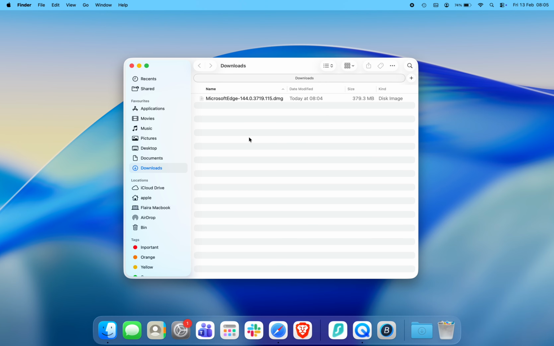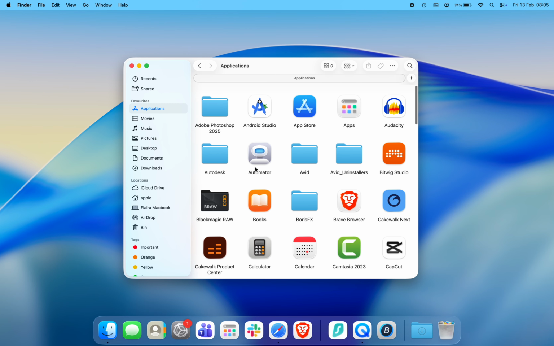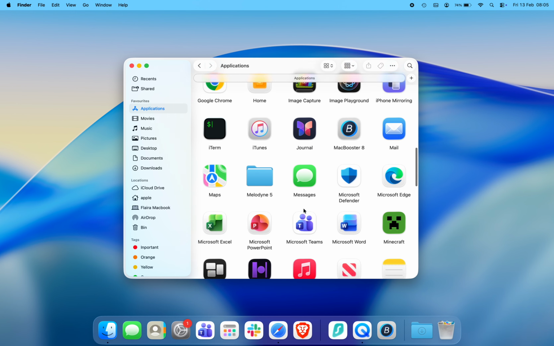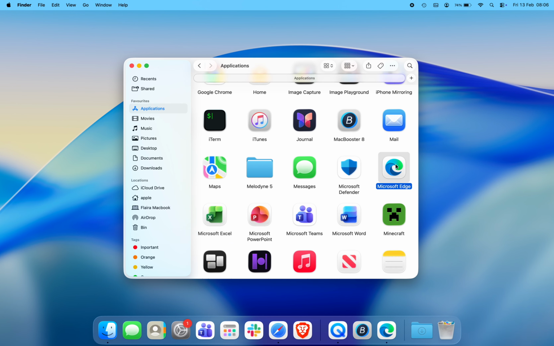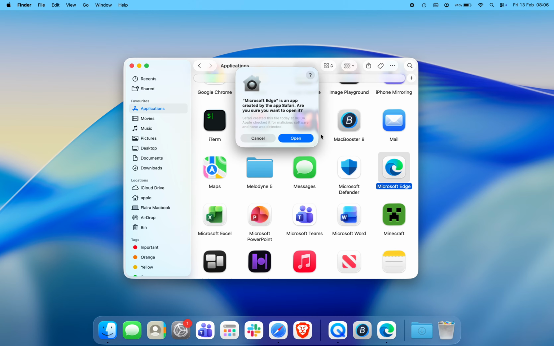Now let's open Microsoft Edge. Open Finder, then go to Applications. Look for Microsoft Edge and click on it to launch the browser. If you see a security message saying the app was downloaded from the internet, just click Open.